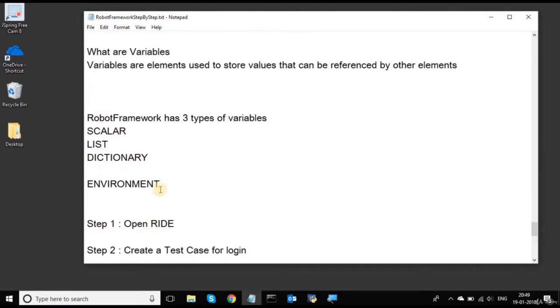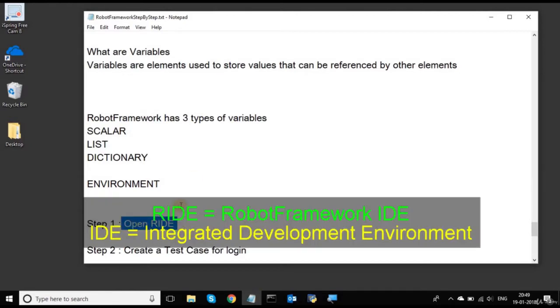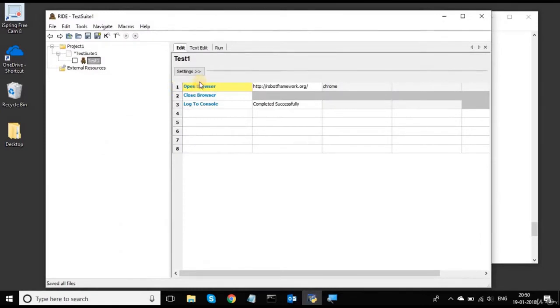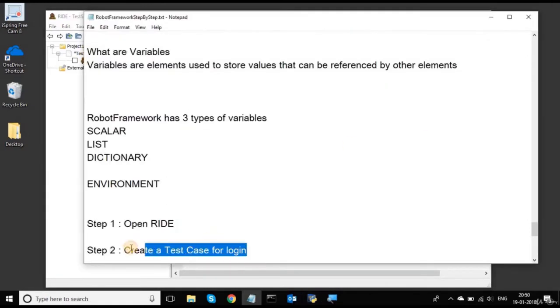So let us start, and we will go very basic, step by step. The first step is we have to open our IDE, which is RIDE. So you can go to the command prompt and you can say ride.py. We have already seen that in our earlier session. So I have my RIDE open here, and this is the test that we created in our earlier session. So what we are going to do is create a new test for a login test case.